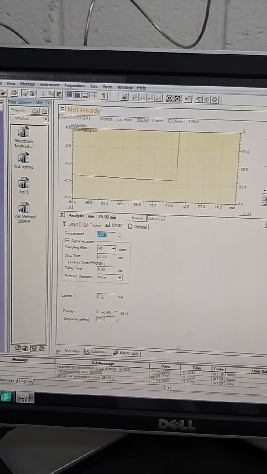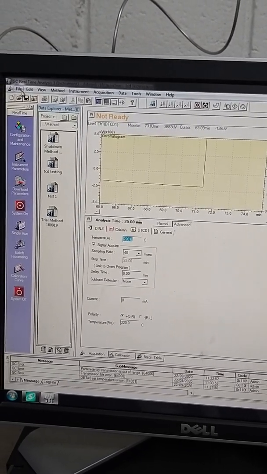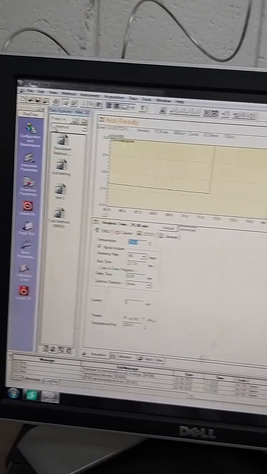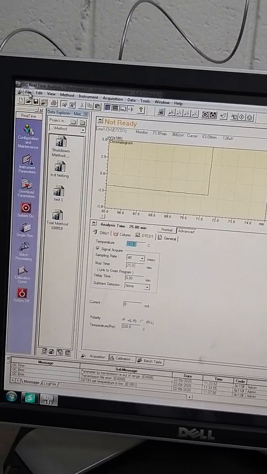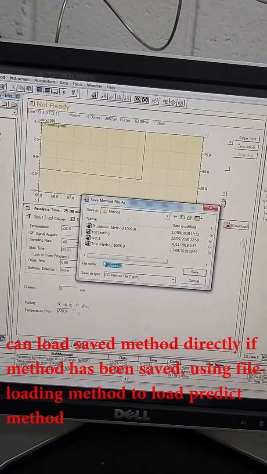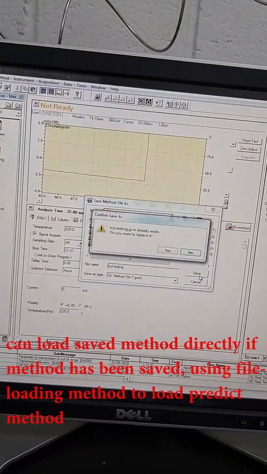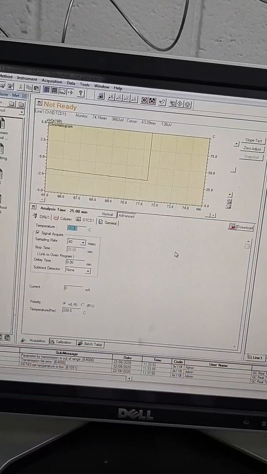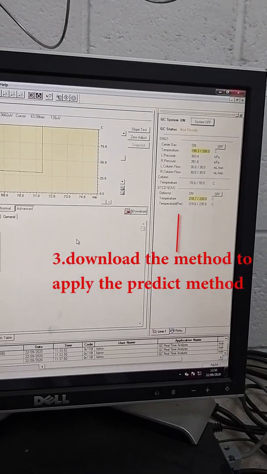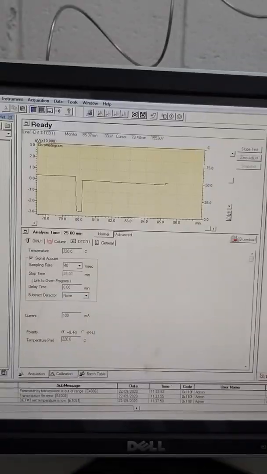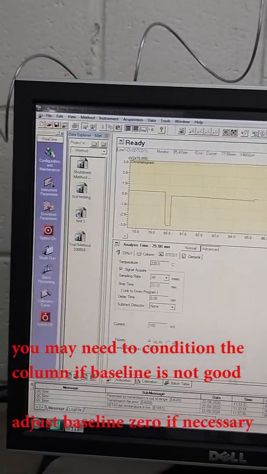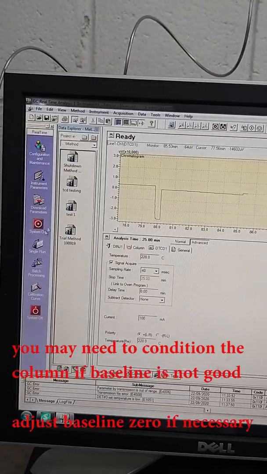So after you finish setting your sample ready, you can click file, save your method, save method file as, and you can save your method with some name. Then when the method is ready, you can start to inject your sample and start the testing. When the GC is ready and the baseline is under zero, you can start to inject the sample.